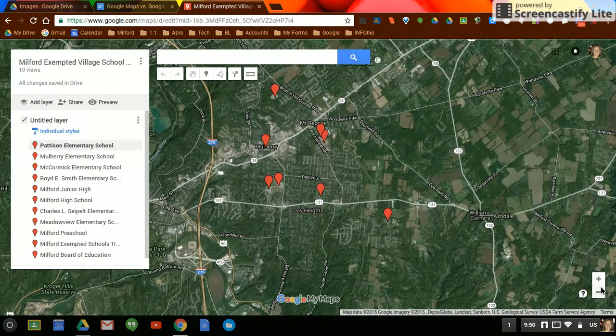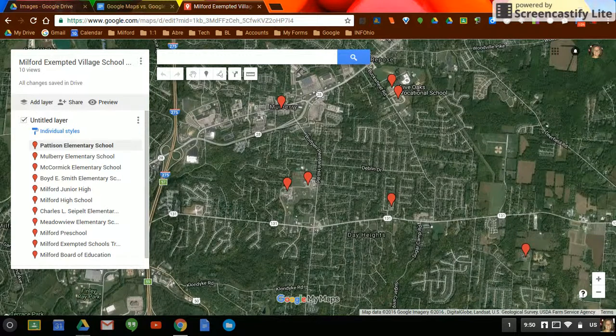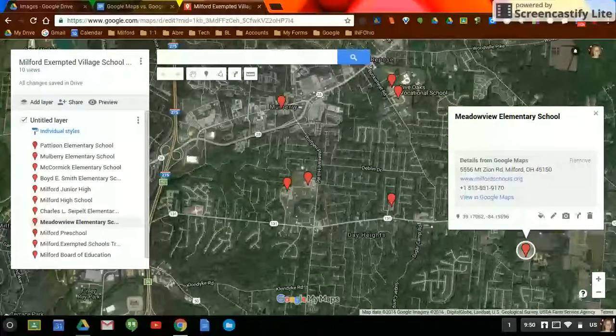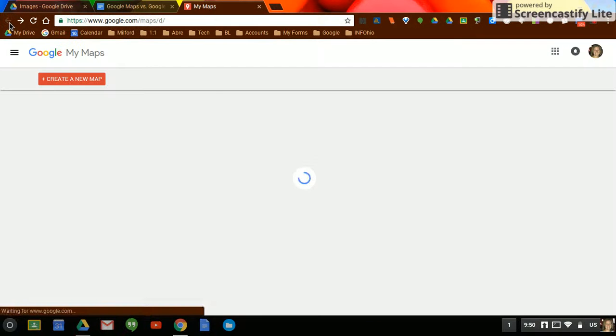Within this map, I can zoom in and out to get a closer view of this map and see all the points that I have pinned. I can also share this map to collaborate with others. Click on any of the locations, it will take me to the pin that I've dropped and give me more information about this pin.